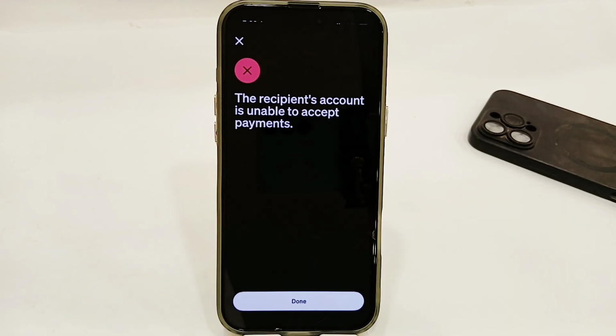You have to keep in mind that you cannot fix this issue yourself, because it happens due to a lack of verification, or the person may have disabled the receiving payment settings, or it might be a transaction limit on that person's account. If you want to fix the issue, you cannot do it yourself. The person has to verify their account, or they have to check the payment settings.